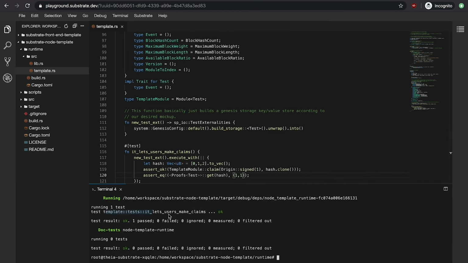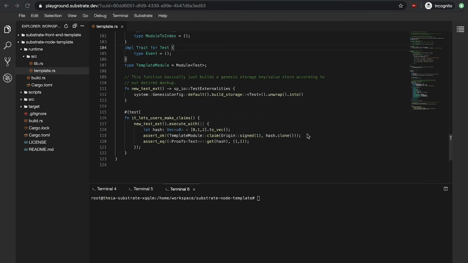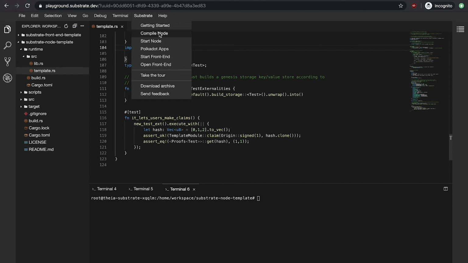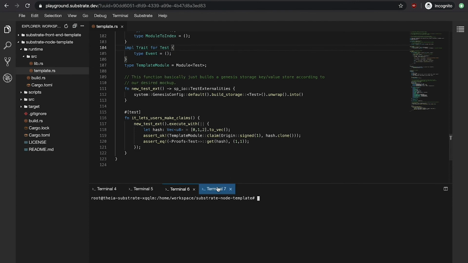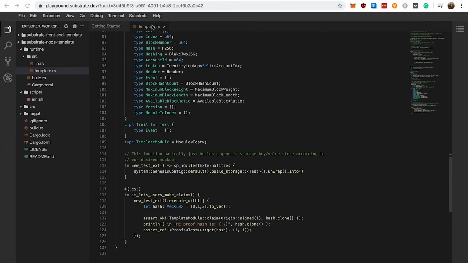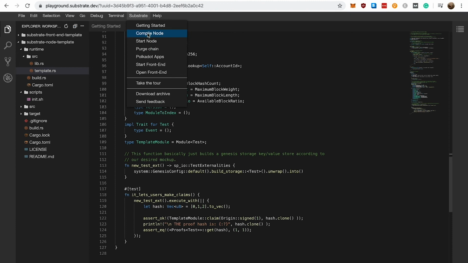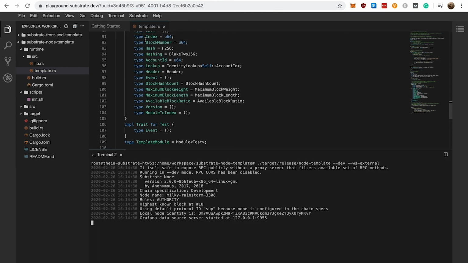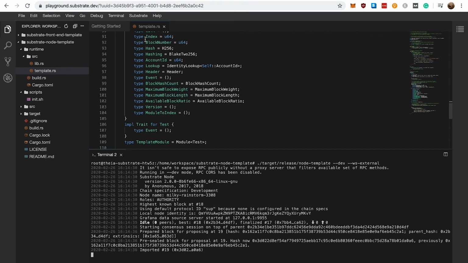There, so our template test it_lets_users_make_claims has passed. We're now ready to build and deploy our blockchain. Let's recompile our node first, since we changed the code template. After your node is compiled, let's go ahead and start your node. And then let's open up Polkadot app, which is a free frontend for Substrate that you get out of the box. As you can see, your custom blockchain is now up and running and producing blocks.